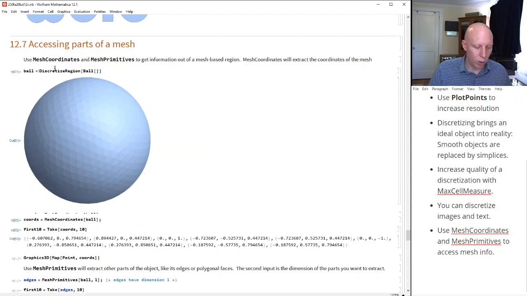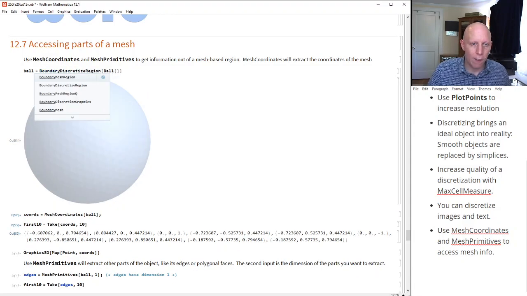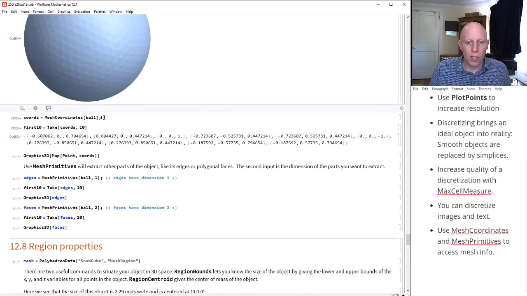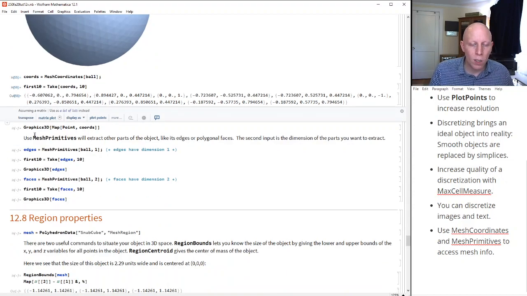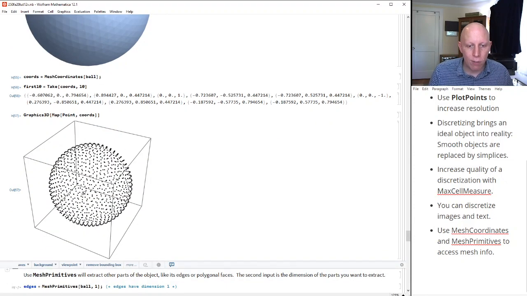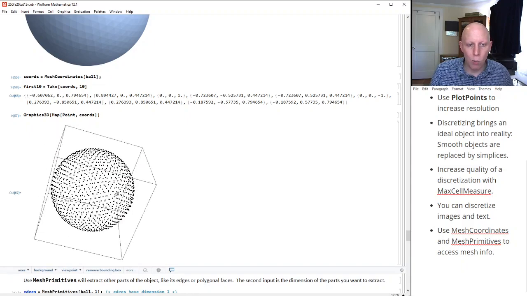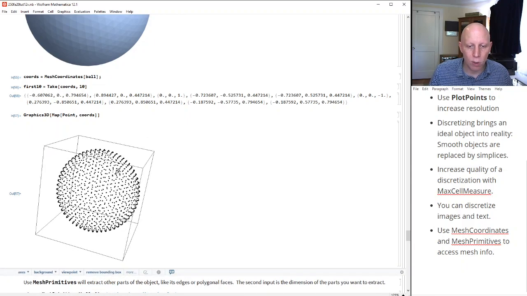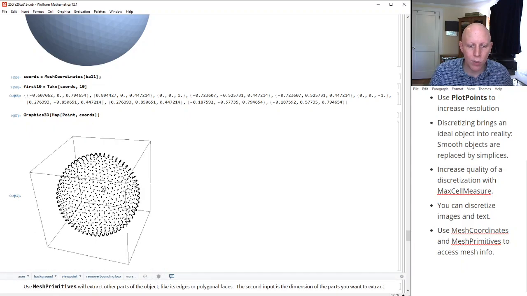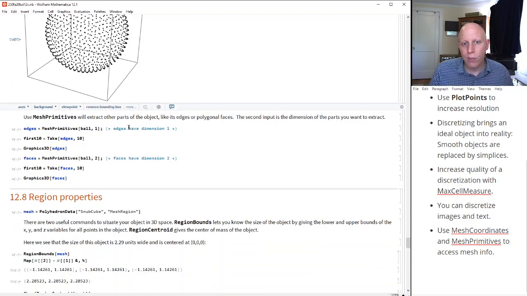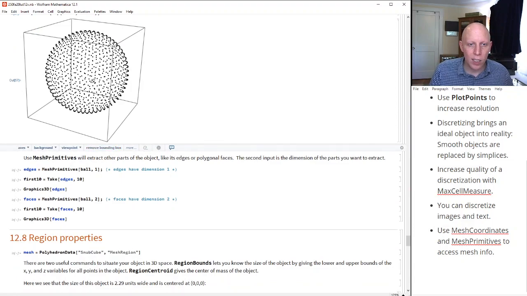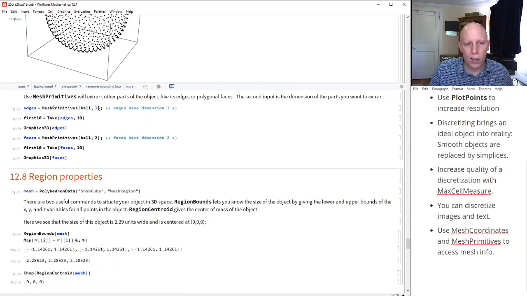And actually, I think I want to do a BoundaryDiscretize. All right, so now each of these coordinates are points that are on the surface of the ball. And if we were to graph them, then here are all the points. So if we're plotting them, here are all the points of the coordinates on the ball. If you want to access the line segments and the faces, then you can use MeshPrimitives.